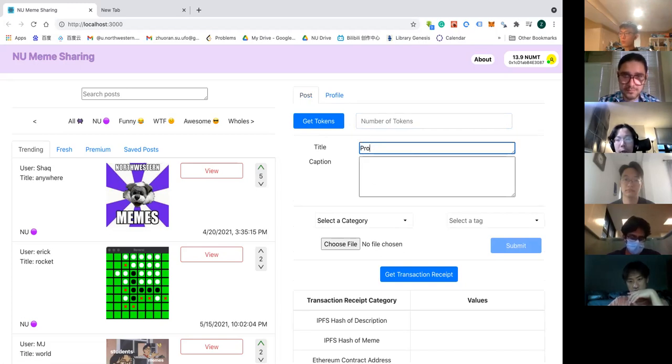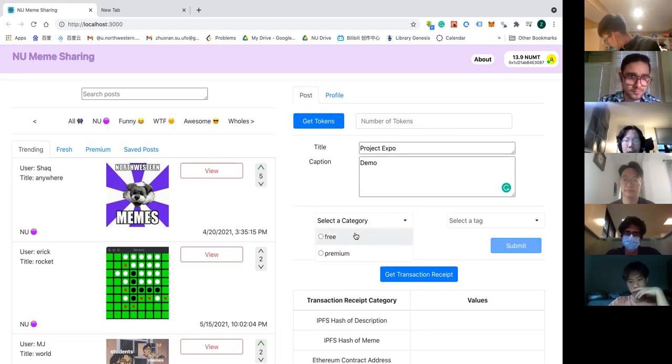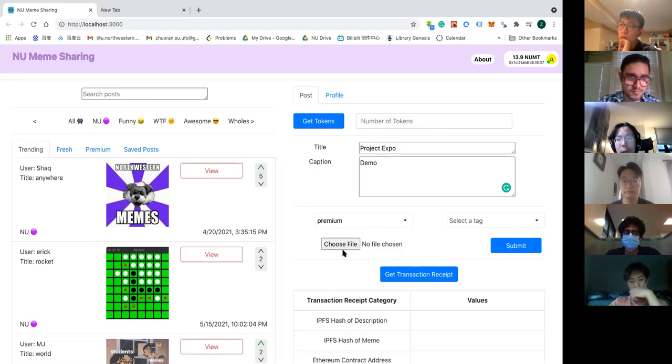Let's just call it Project Expo here, and the caption is demo. And you will be able to select a category here. Sorry, my computer is a bit laggy. You can select a category of either free or premium. If you select a free category, then your meme is widely available to everyone who has access to this website. And if you select premium, people will need to pay some NUMT in order to see your meme.